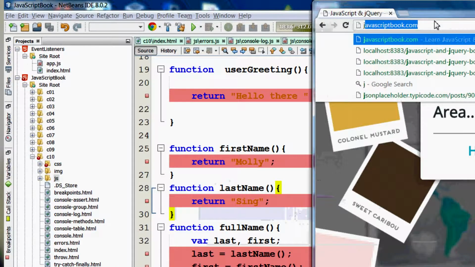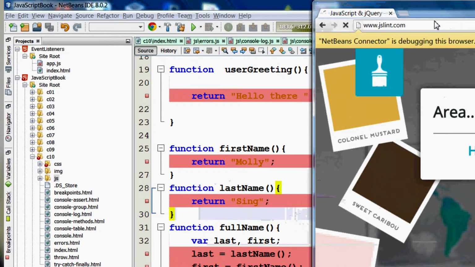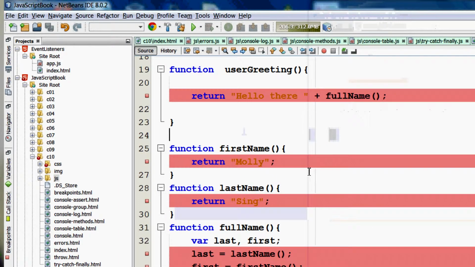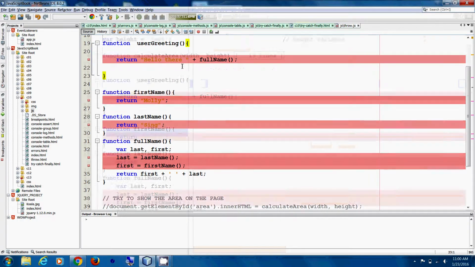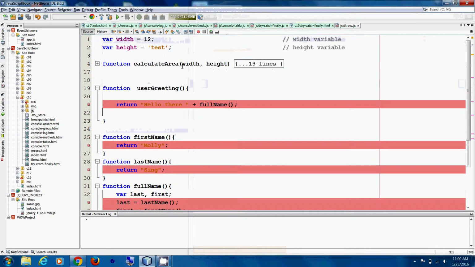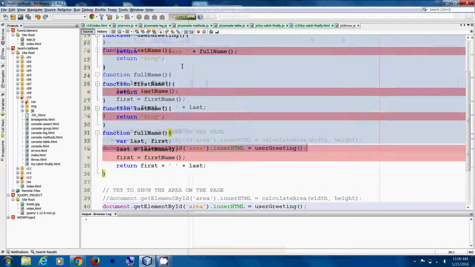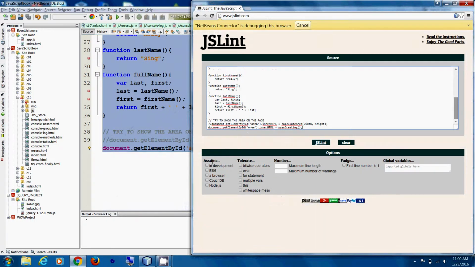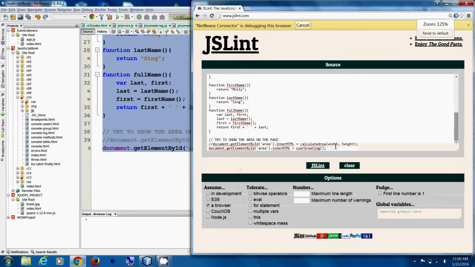Okay, now I'm going to show. So there's a website called JSLint. Okay, that loaded up. And I'm going to copy and paste. Let's see. Is this all plain JavaScript? Yeah. I'm going to copy and paste it here. And I'm going to press this. Let's see. Assume a browser. Okay, we're going to assume a browser as one of the options. And make it a little bit bigger.